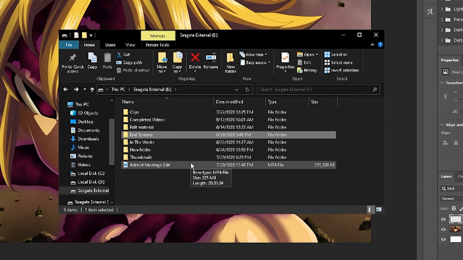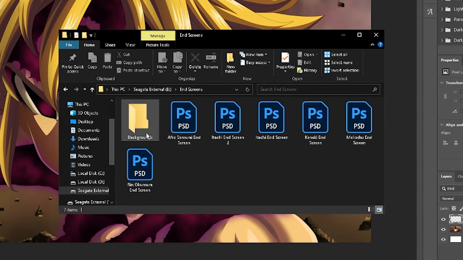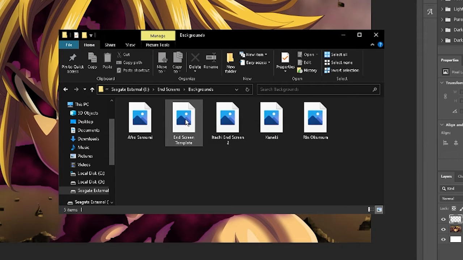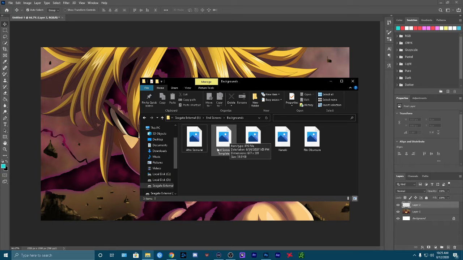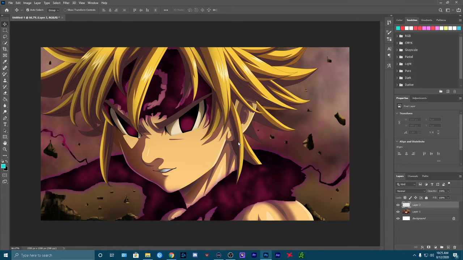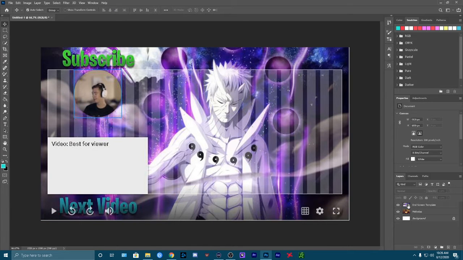After you take that screenshot, you want to save it to your files. I have a little end screen folder with a background section where I created my end screen template. Go down here to create another new layer, and then take that end screen template and drag it. Now you see that you have your end screen template above your background layer.